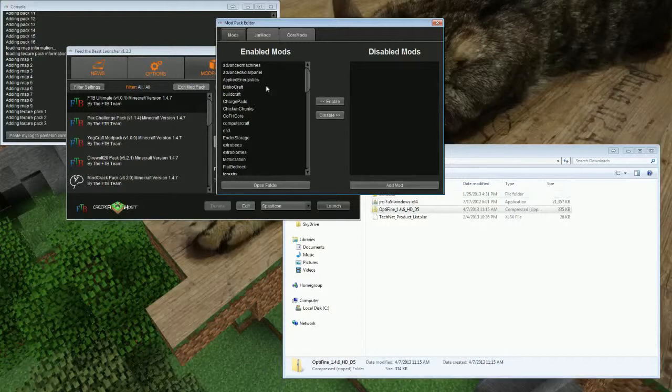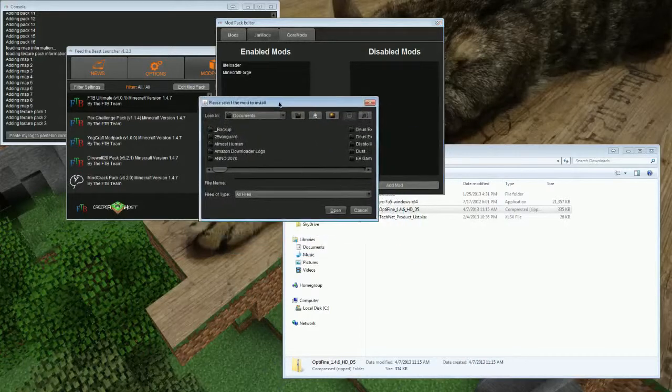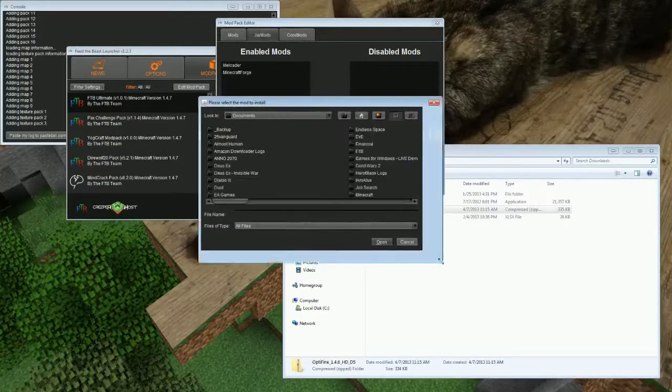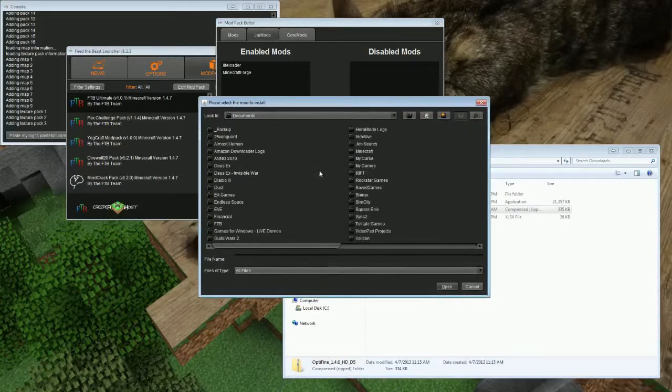But we want to install OptiFine, so we want to add one to this. Now, OptiFine is what's called a jar mod, which means it needs to be installed in the jar itself. So what I did is I clicked on Jar Mods, and then at the bottom right I'm going to click on Add Mod. That should bring up another window that lets me browse. I'm going to make this a little bigger by dragging the bottom right hand corner.